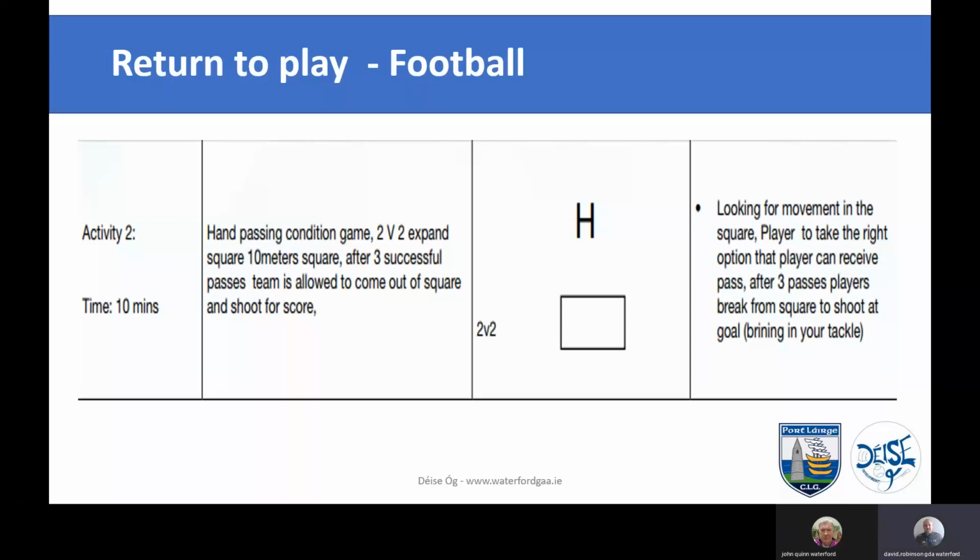Activity 2, and then just moving it on a bit from the hand pass again. Okay, the hand pass condition game. So we're in a square again, 10 meters grid square. We're trying to get 2 on 2, so we're still not hitting off one another. We're still not physical tackling, and so it's 2 versus 2, and we're trying to keep the ball. And after 3, then we just change over. And again, you're trying to get the kids to hand pass the ball on their right hand or on their left hand, and staying inside the square.